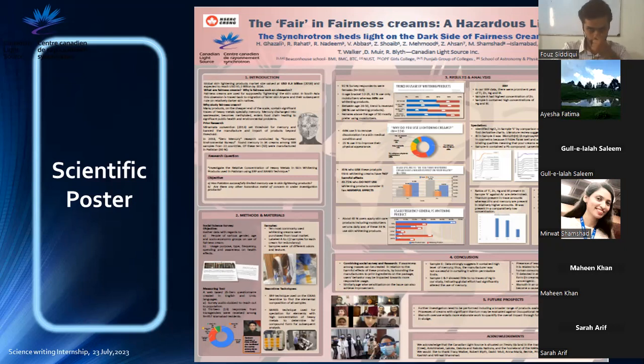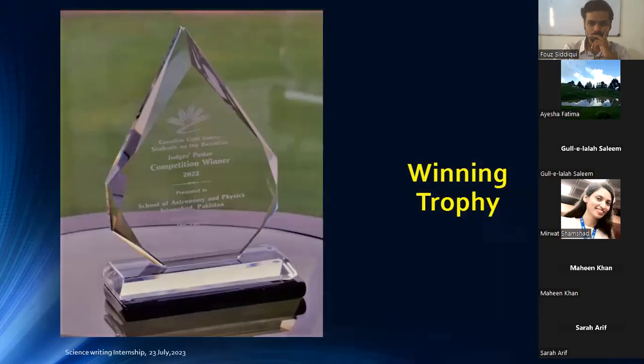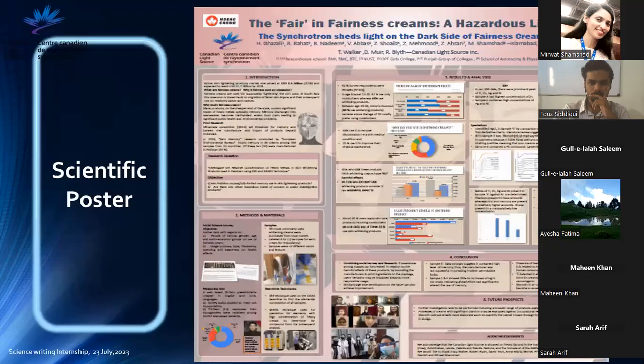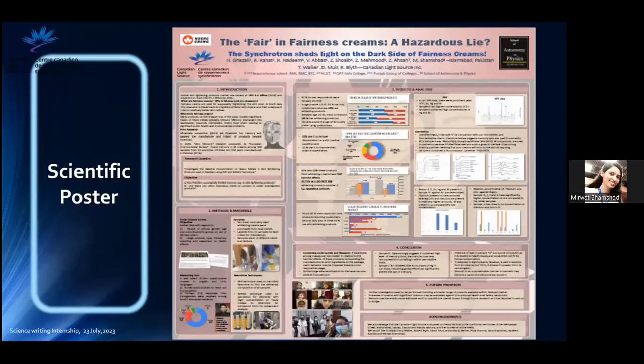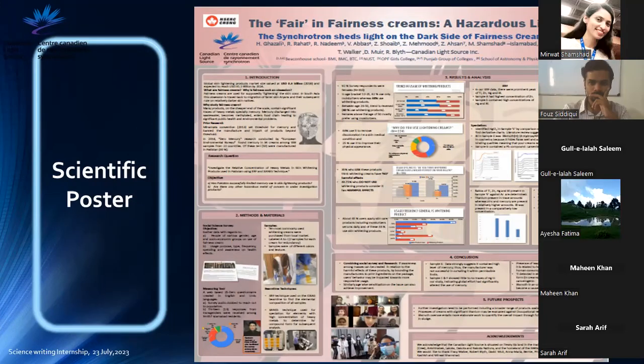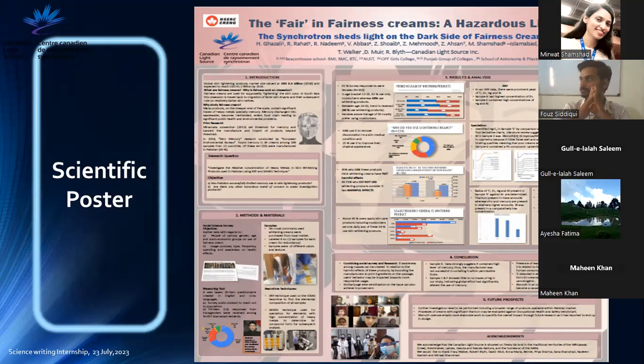And lastly, how to communicate their findings. So this is how they presented their research in the form of a poster. And this poster was part of the competition. There were other teams who competed in this program, and they were all international. And this was the only team from Pakistan, a high school team, that participated.